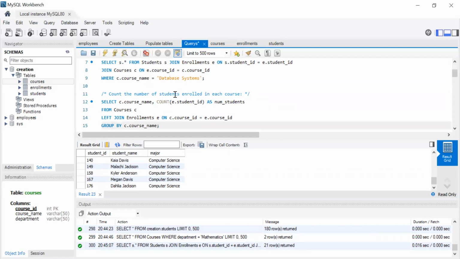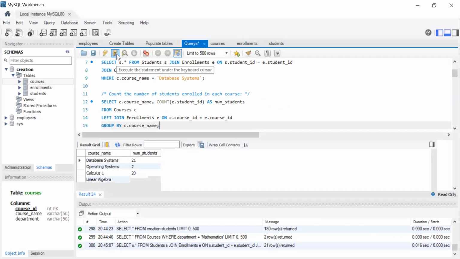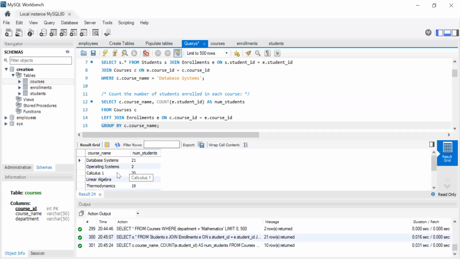Continuing, we count the number of students enrolled in each course. So you run the query, and here you see the course name and the number of students within each course. Database system 21, operating system 2, calculus 1, and it goes on.